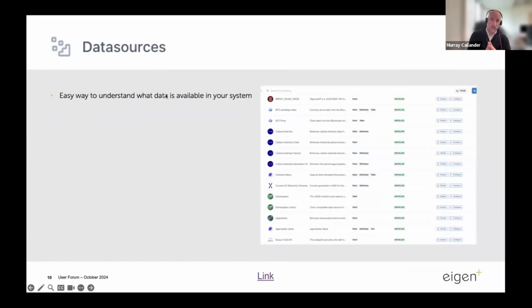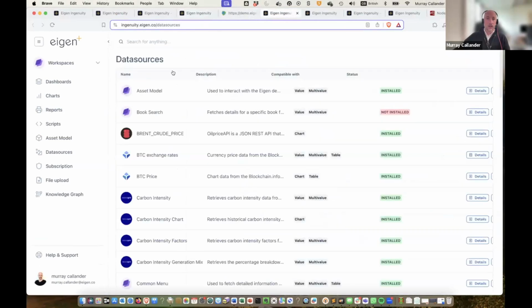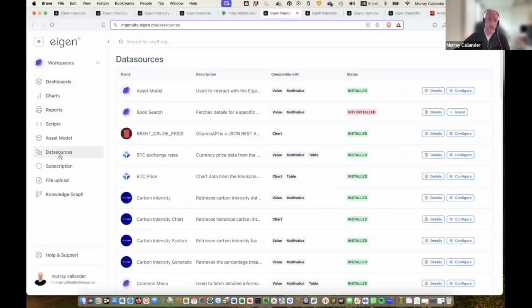Okay, data sources. So we've always had data sources connected to Ingenuity, but one of the challenges has been for people to understand, well, what is available? So we wanted to come up with a way where people could instantly see everything that was connected and then find out what was available inside each of those connections. So that's now available on the data sources icon on the left-hand side.